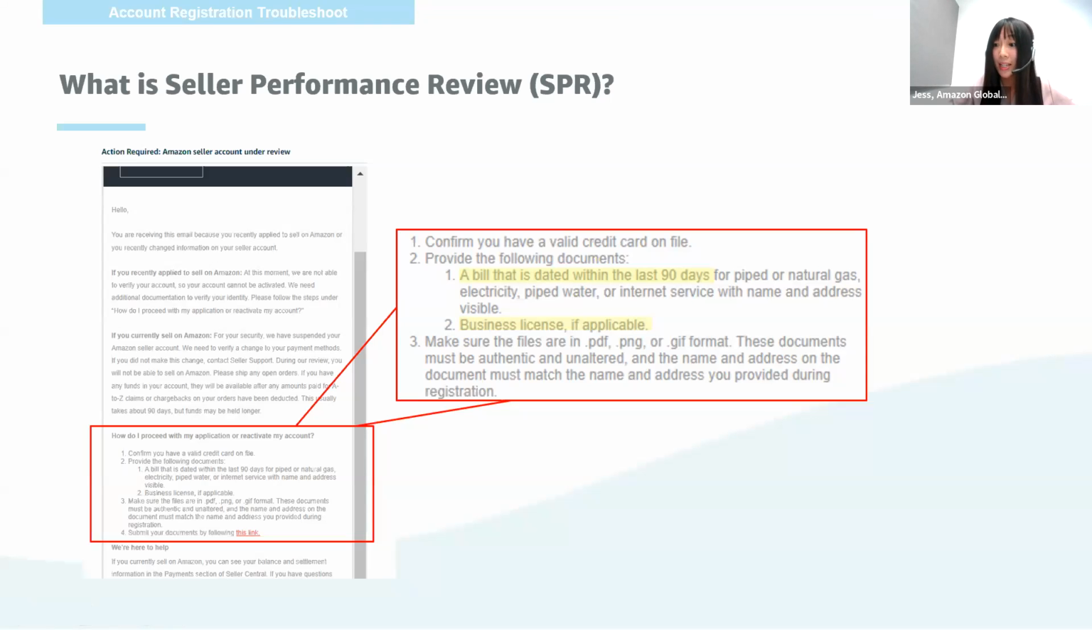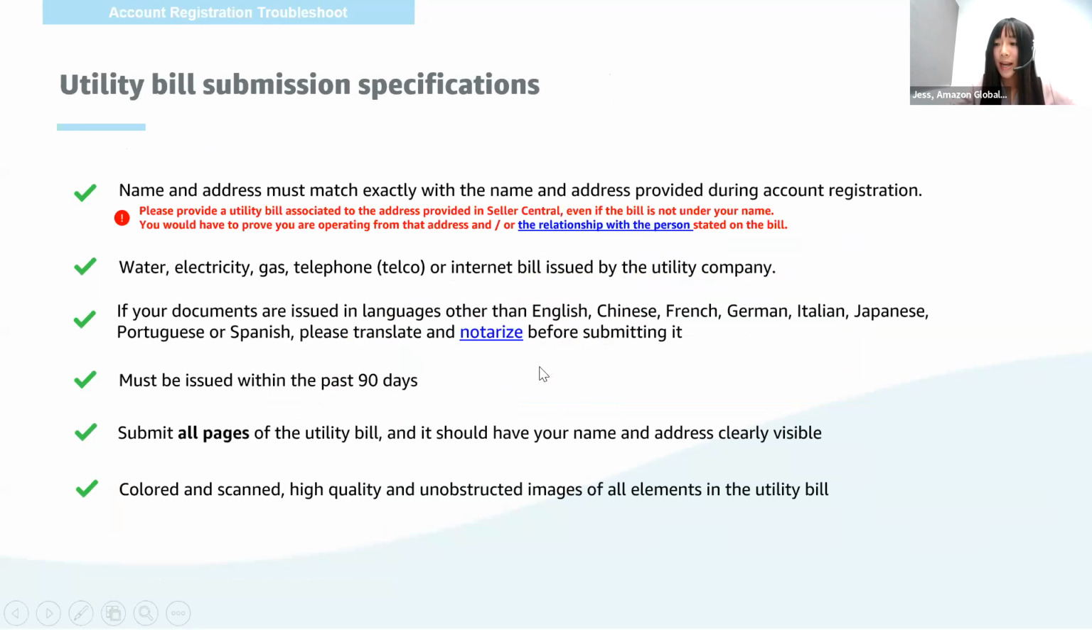Okay, so for SPR cases, they will ask you to produce a recent utility bill, or if you're registered as a business, then they'll ask you for your business license. I would say that if you have failed your SPR appeal, it is very likely that the utility bill that you've submitted did not meet the requirements. Firstly, the name and address on the utility bill must match exactly the one that you provided during account registration.